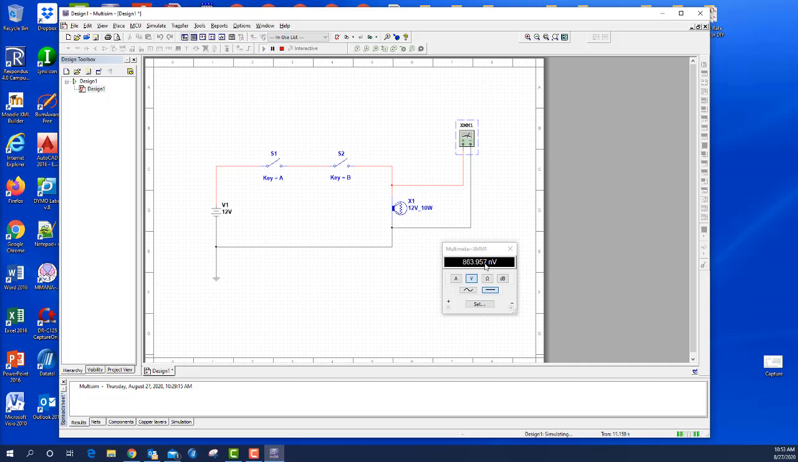So you just have to be careful with the measurements that Multisim gives you, and use some common sense with them. If you haven't learned the metric system and your metric prefixes, like nanovolts or millivolts or microvolts, then you will.